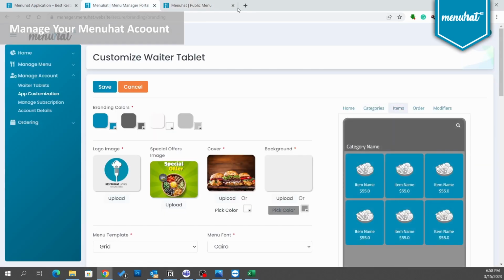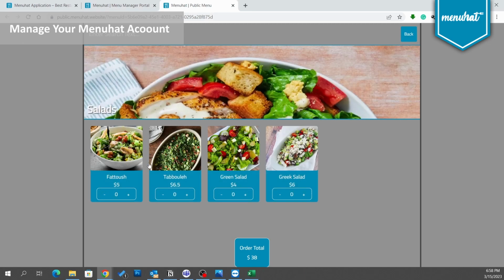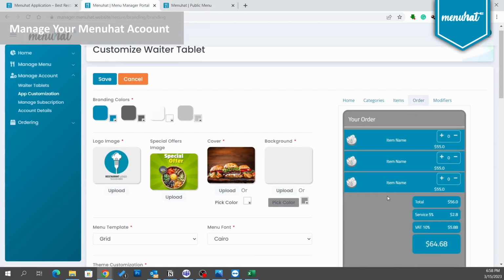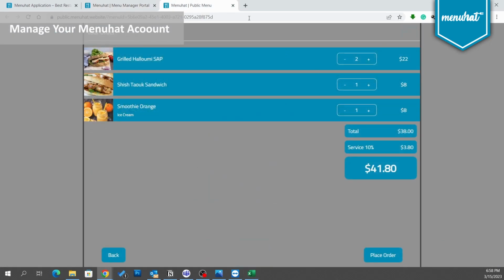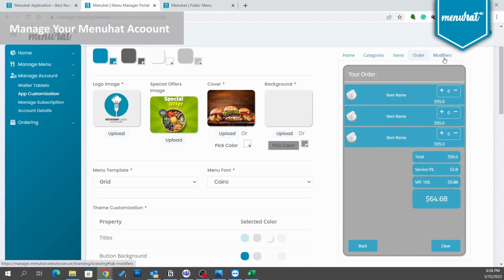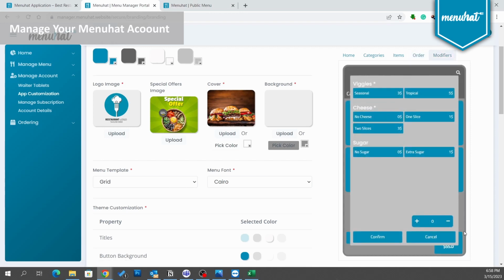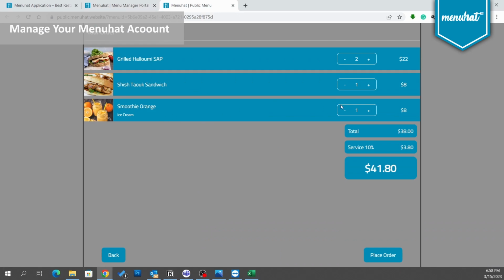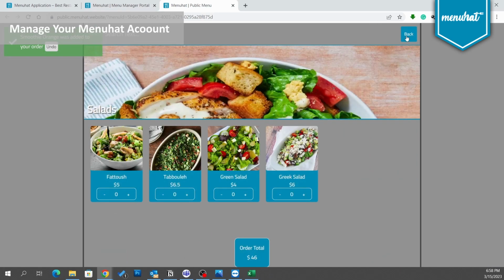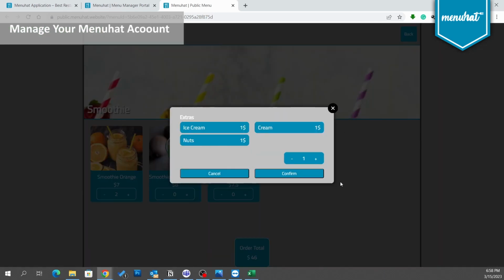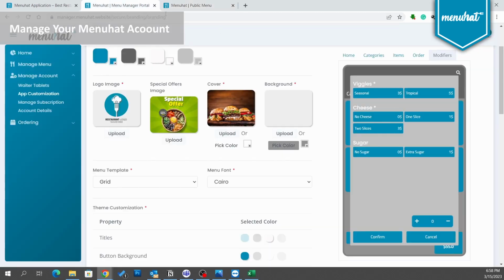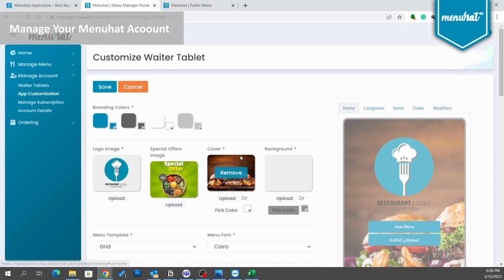The items section, if you go inside any category, this is the item section, you can see. And the order side, which is similar to this one. And the modifier, how the modifier will be shown, which is similar again to this one. For example, sorry, not this one. We go back to the smoothie section. I will add a new one to this one, for example. See, it's typical. Okay, so let's go to the home now.